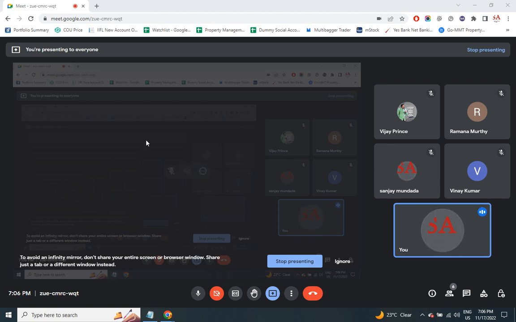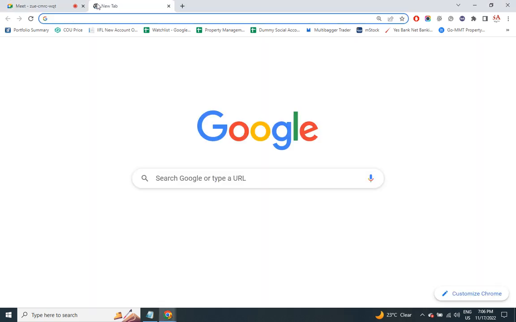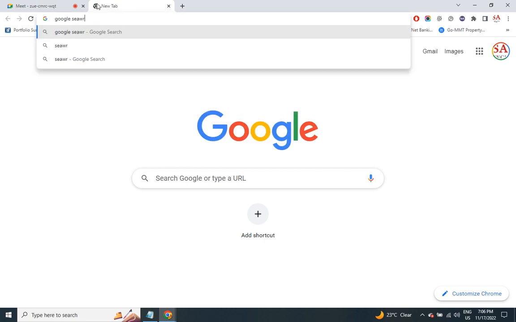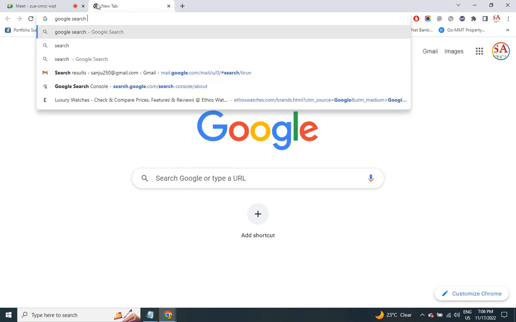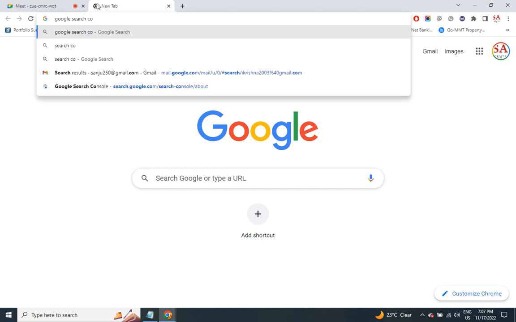So we had started with the Webmaster Tools yesterday. The old name is Webmaster Tools, the new name is Search Console. Okay. So we were stuck at verifying the website. Let's see that.